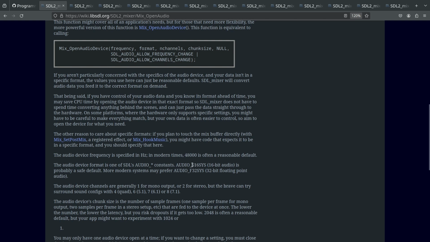One of the 16 bits. I can't remember if it's the signed or the unsigned. But again, that would be something if you really want to know about it. But I'm just going to use the safe default.